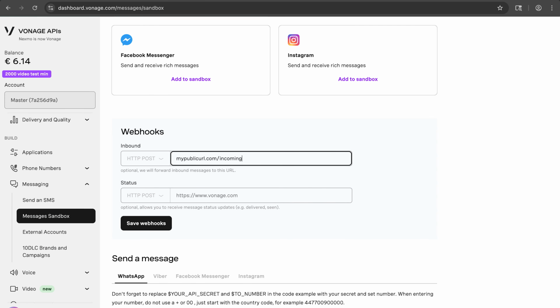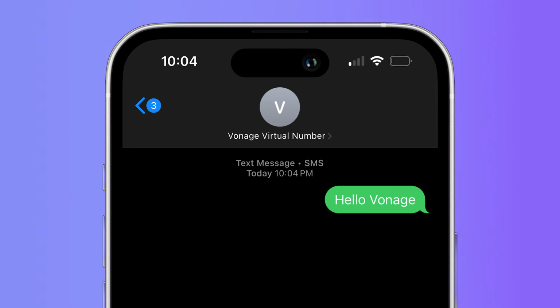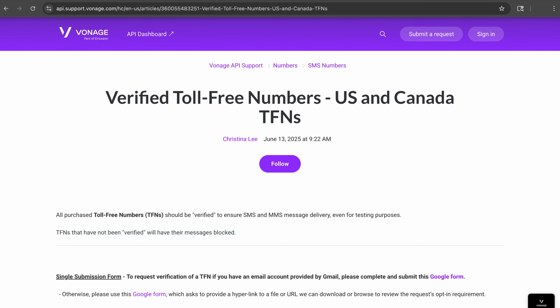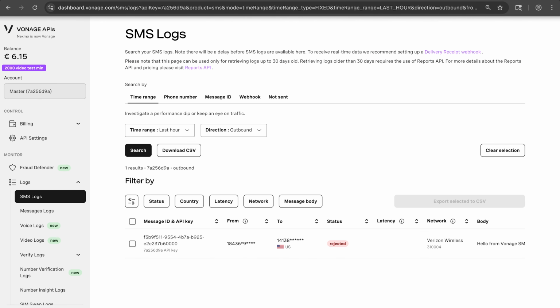Once you add your public callback URL, you can now text your Vonage virtual number. And when you do, you should get the automated response back. If you're running into issues sending a text to your virtual number, you may be having issues with the way your virtual number is set up. In some countries, your number needs to be registered before you can send messages from it. Check the Your Numbers tab for more information, as well as the SMS Logs tab to further troubleshoot.